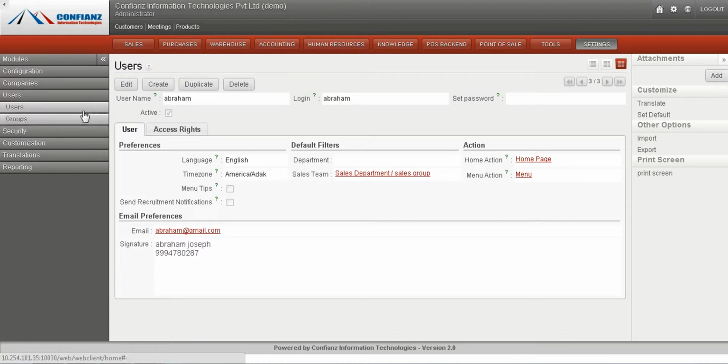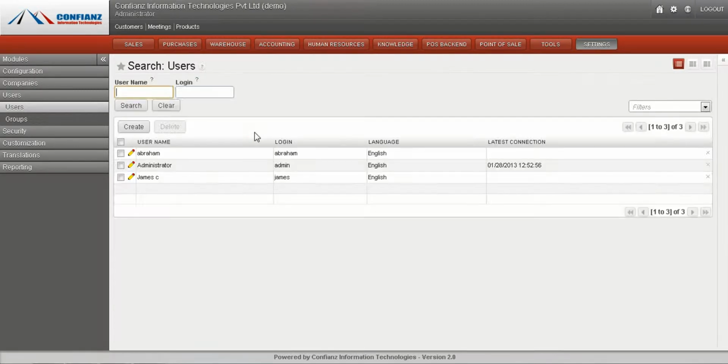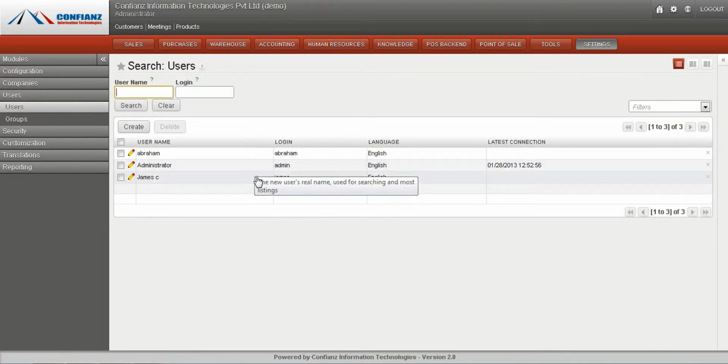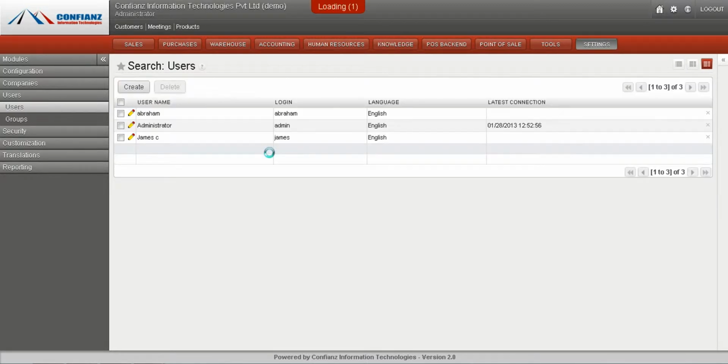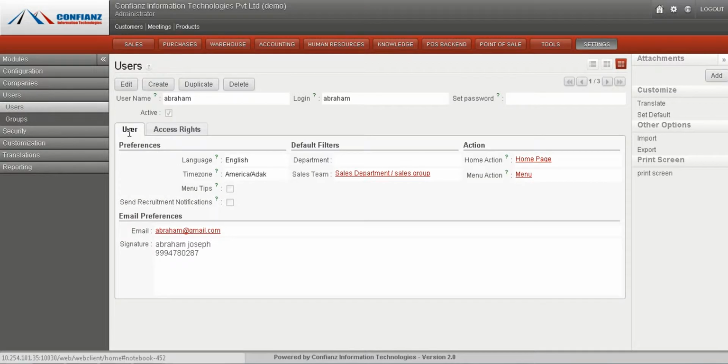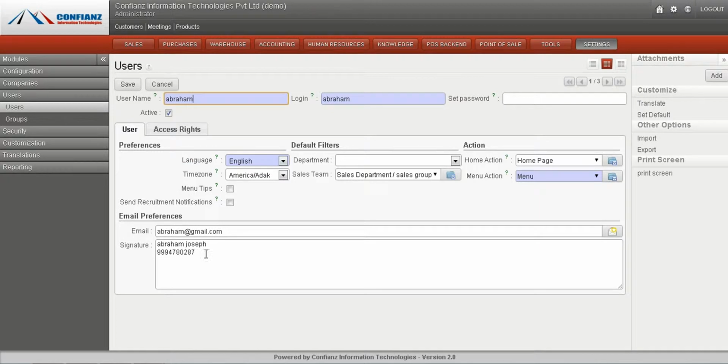Then we can come and view it over here, and later on we can edit the preferences by selecting that particular user and then clicking on the edit button, and then over here we can again edit the signature or particular details of it.